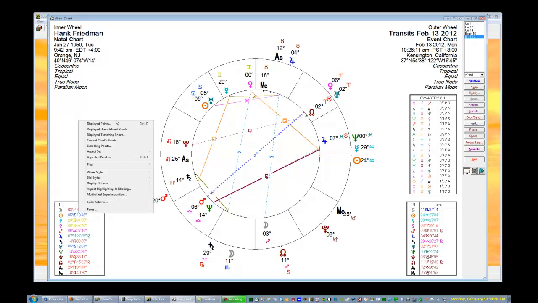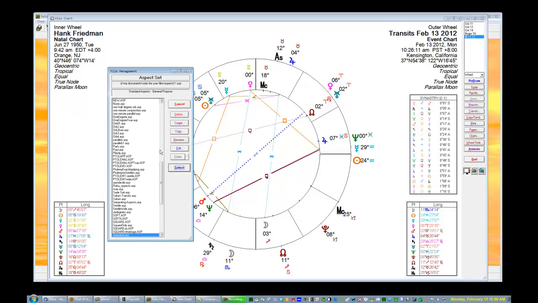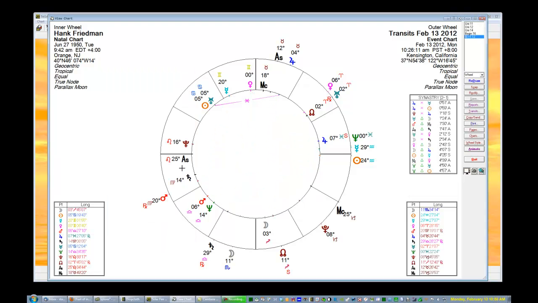We can right-click and say, okay, I want to adjust the aspect set for the planets. So aspect set, planets, and choose any of the many aspect sets. You could choose a soft aspect set just to see the trines and sextiles. Also with the right-click, you can choose what points get aspect lines drawn to them. That's called the aspected points.